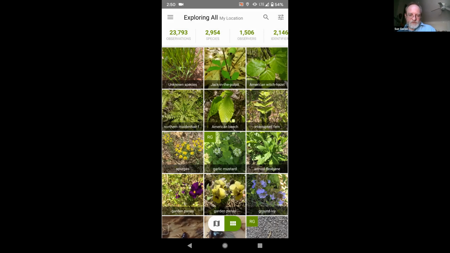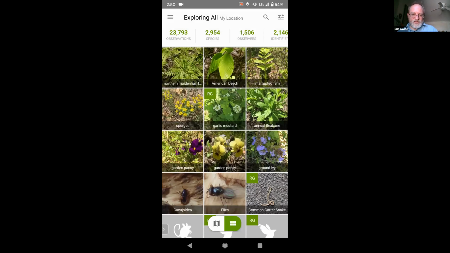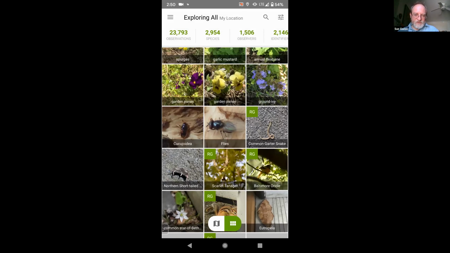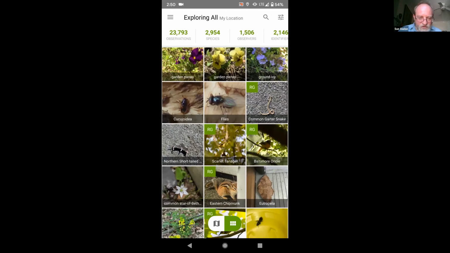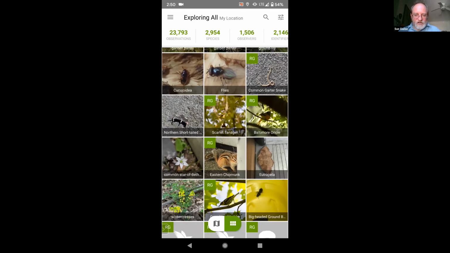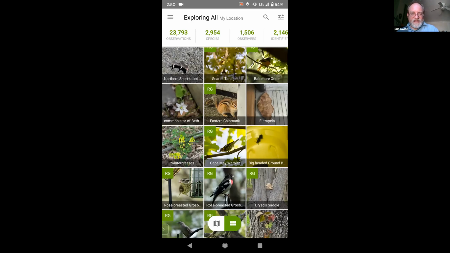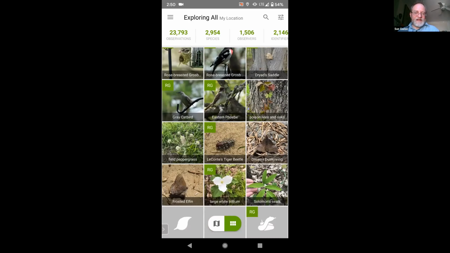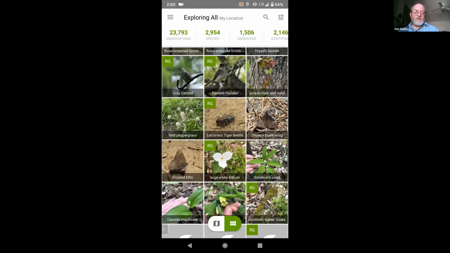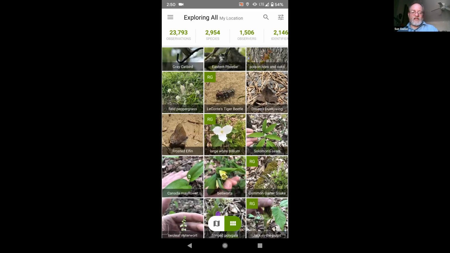And I'm going to scroll through a little bit to show you people are posting plants, people are posting animals, and snakes and a shrew, it looks like, which is cool, and birds. So all kinds of things are getting posted to iNaturalist. And then within iNaturalist, you can build a project to collect observations that meet your criteria.